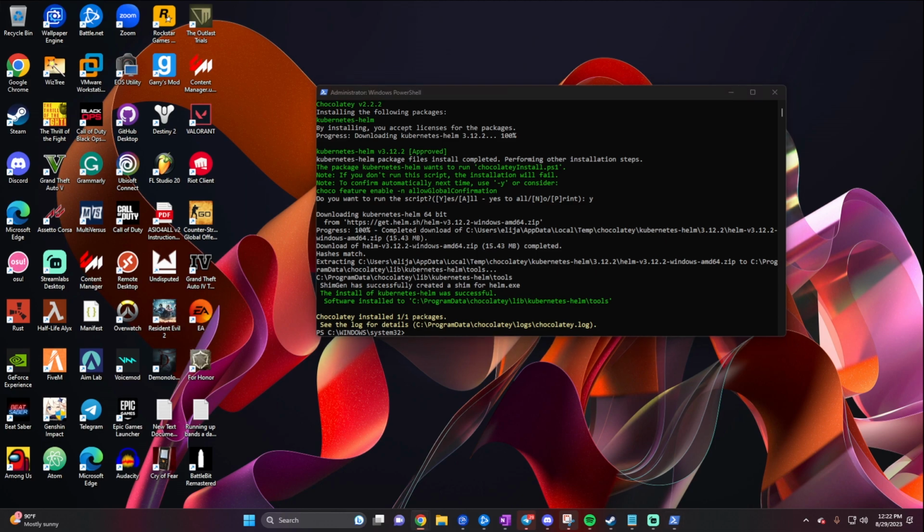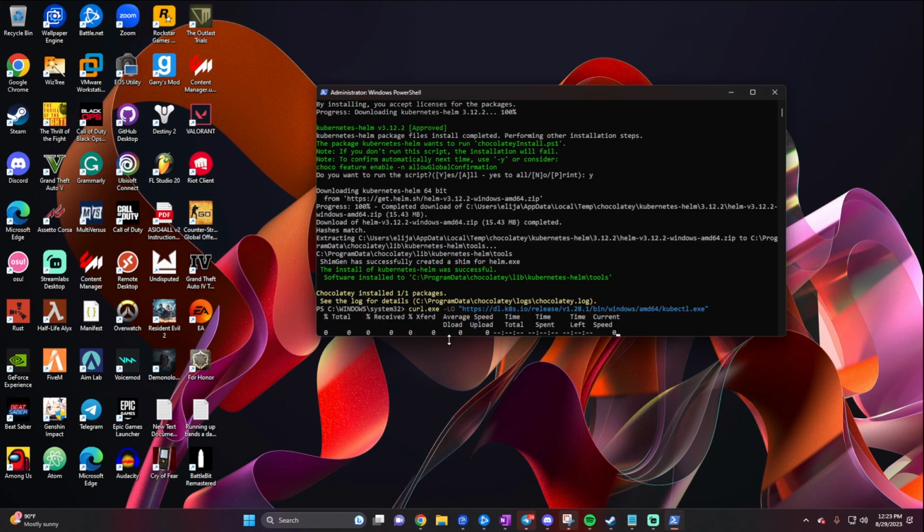And then for the last and final step, we're going to go ahead and install kubectl, and you can go ahead and use the curl command and just copy and paste it here.